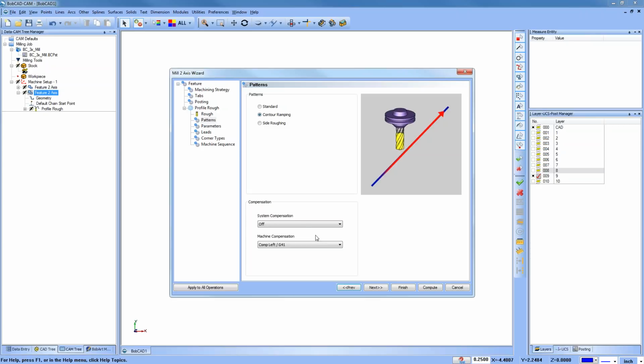If you have system comp on left and you're running comp left, now the value for your comp, the amount the control would offset for, is typically more of a wear comp. So it's a smaller value or an adjustment value. By doing this, it allows you to use a smaller lead in. If you are not offsetting for the tool and you're using cutter comp, then your lead in needs to be much, much greater.